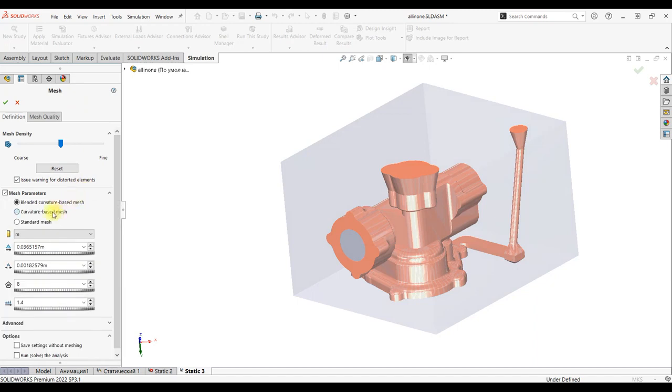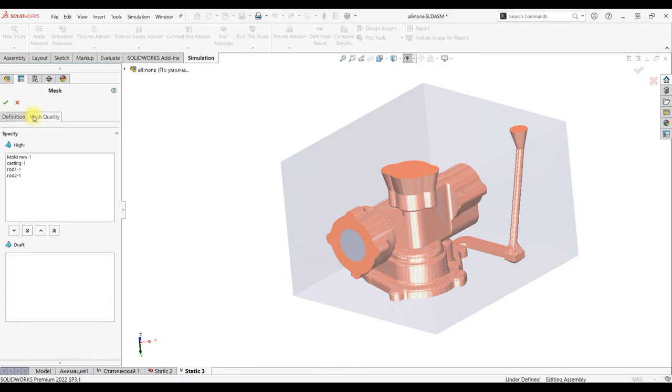The preferred option is a curvature-based mesh. The remaining parameters are the same as the parameters when creating the mesh in the Salon module. Let the maximum size of the element be 10 mm and the minimum size of the element be 1 mm. Next we go to the Mesh Quality tab.